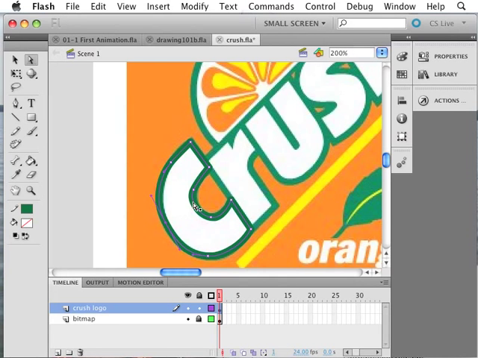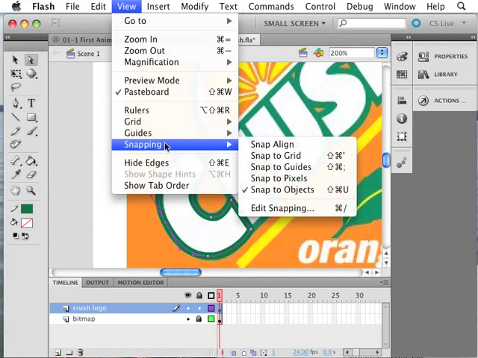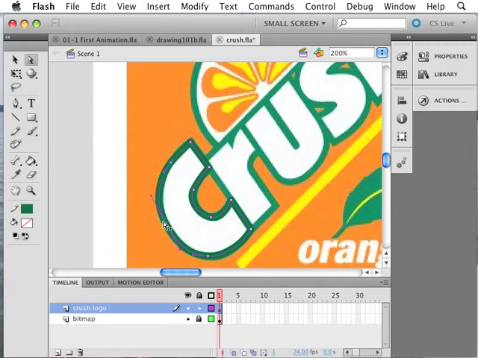It looks like I've got some snapping going on too, and I actually don't want any snapping. So I'm going to go up to View, Snapping, Snap to Objects, turn that off. Had any of these others been checked, I would have clicked them to turn them off as well. But this should make it a little easier when I'm dragging stuff around now. And it is. Now that's getting close.